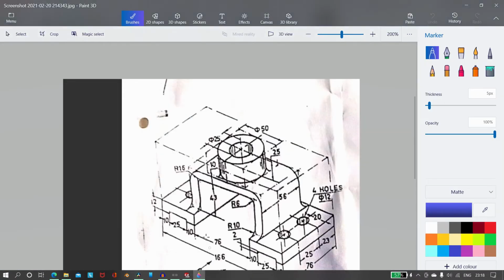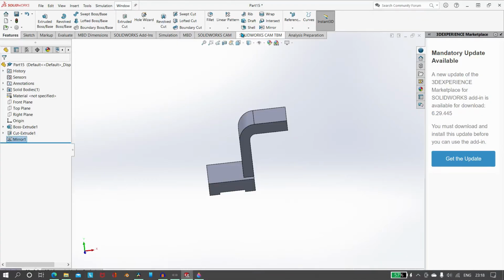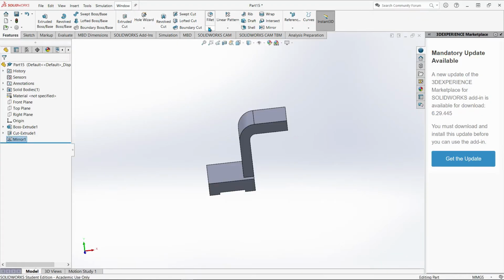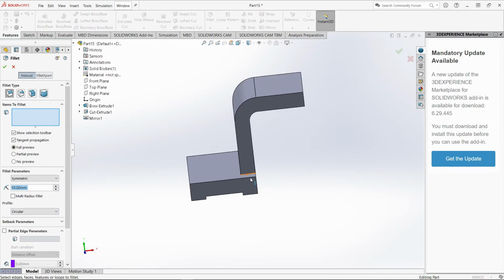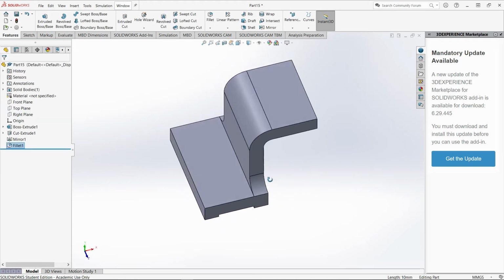What's left is this particular curvature. So let's make a fillet here. The fillet has a radius of 10. Let's give that fillet, where is it, here. So we'll select this edge, we'll select this edge, and the radius is 10. Yes, so this is how it would look like.